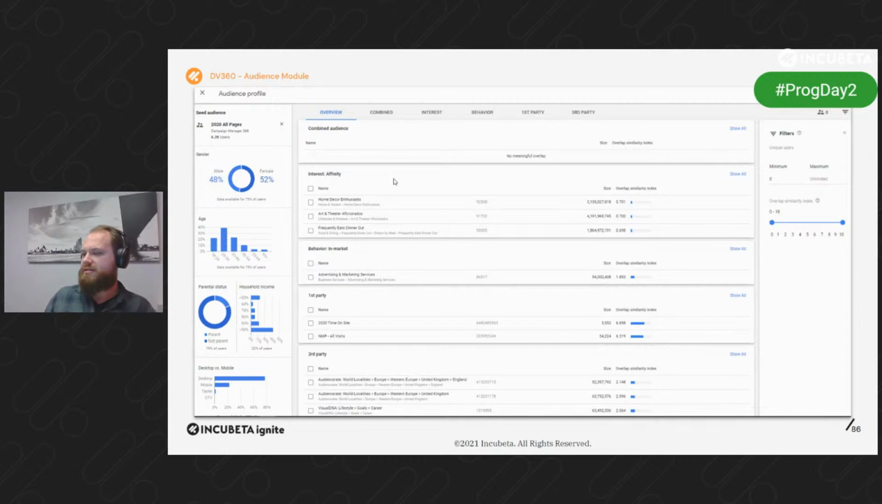So an important takeaway from this is that we're able to see how users interacted with our landing page, and then see how we can maybe target more of those kinds of users. We can see here that home decor enthusiasts, art and theater aficionados, and frequently eats dinner out are three of the affinity audiences that have a high level of overlap with our first party audience. So a really powerful tool for us here to explore and find new audiences.